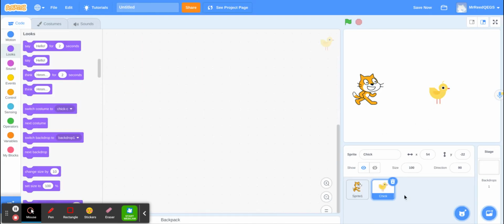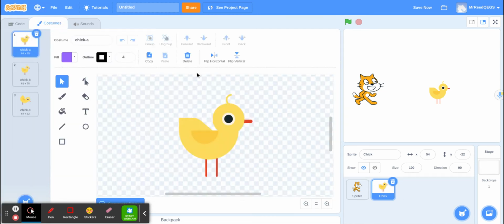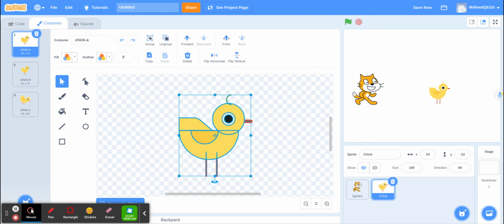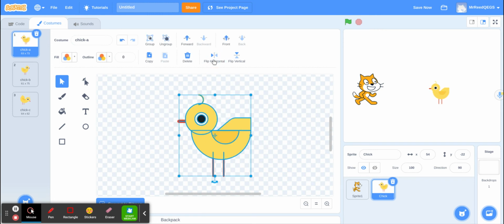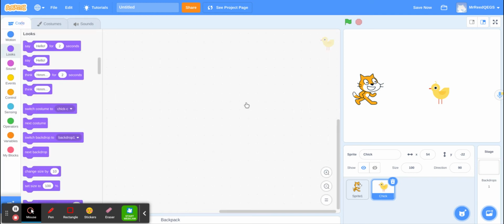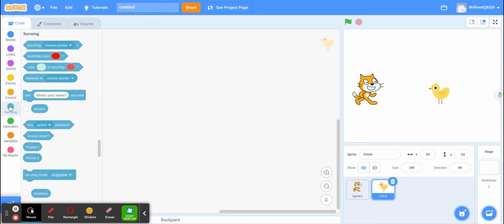So one of the things you can do, it's facing the wrong way, is go into costumes, and you'll notice it's facing the wrong way. If you press Control A, I've selected the entire image and I can do flip horizontal, and now it's facing the right way. And then I can go back into my code. So now I'm on the code for the chick, and at the moment, if I run this, the cat will say hello, send a message to everybody, and the chick's just sat there, doesn't know what to do. So I need to give it some instructions. And one of the things I can tell it to do is to wait for that message and then behave in a certain way.